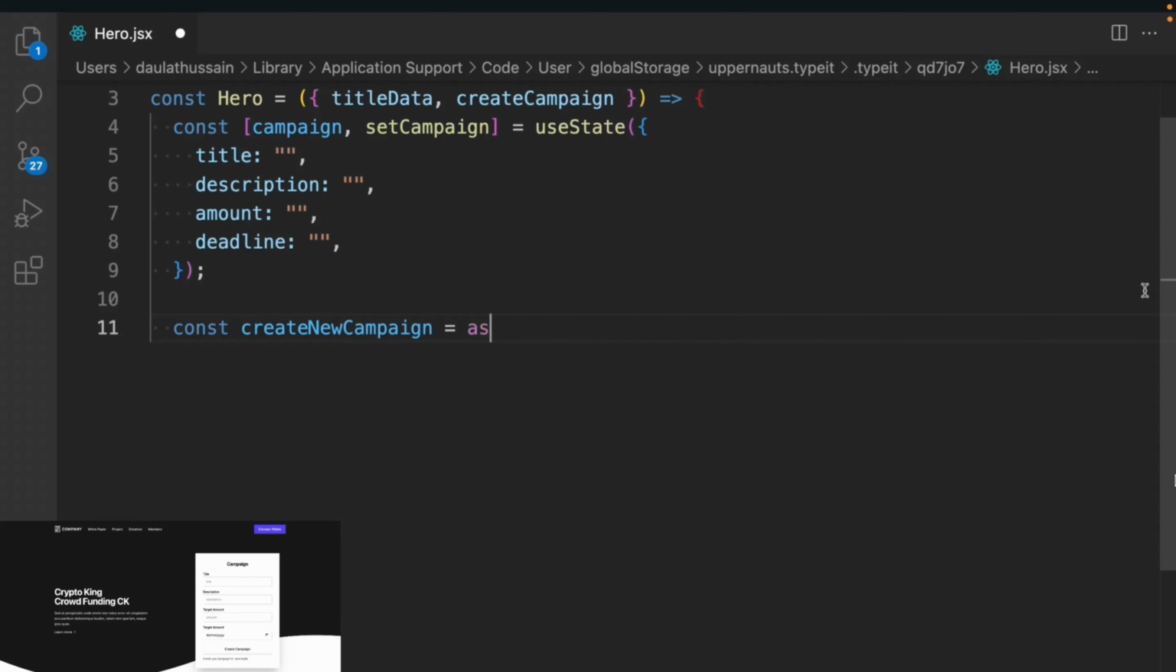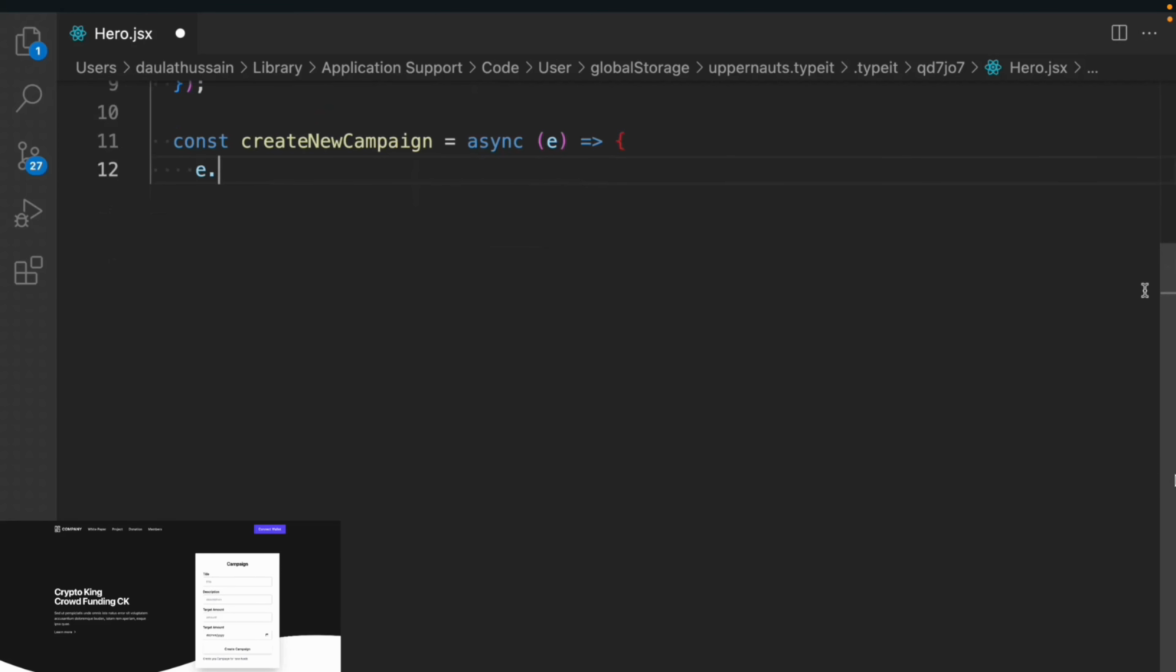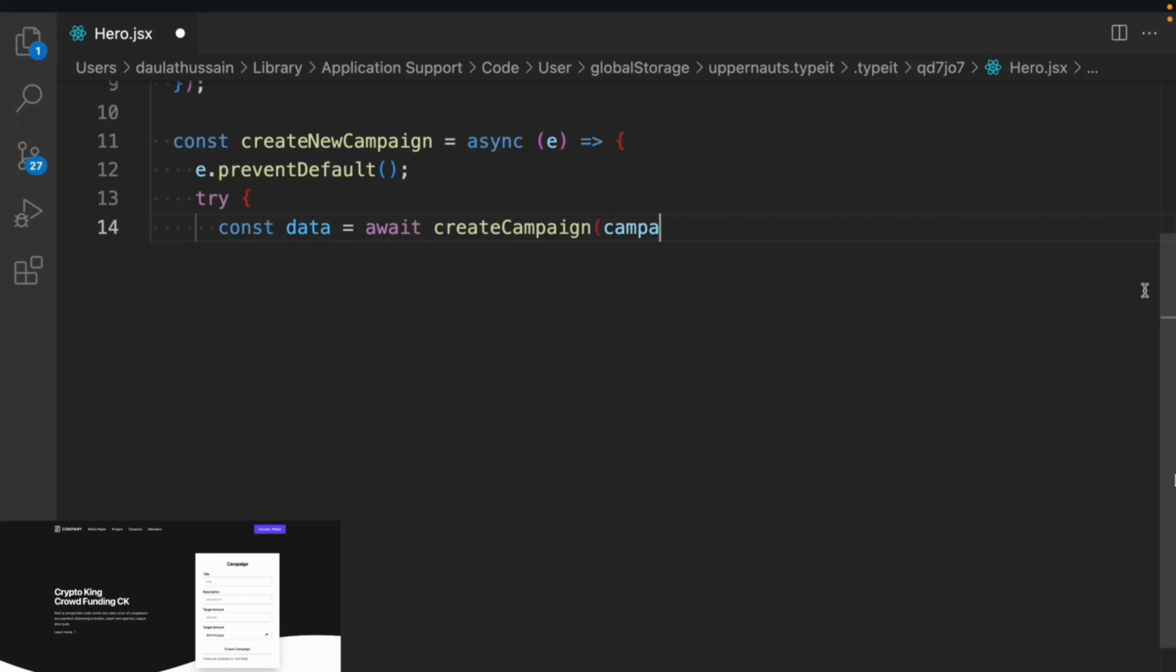call the function. So it's going to be an async function. In that we first have to prevent the default behavior of the form, because the data we're going to take, we take it from the form. Okay, so prevent default, we'll say try and catch, and we simply have to call the function. So create campaign, and in that we have to send the entire data in the form of an object. Okay, we'll say catch, and we have to throw an error message if anything goes wrong.